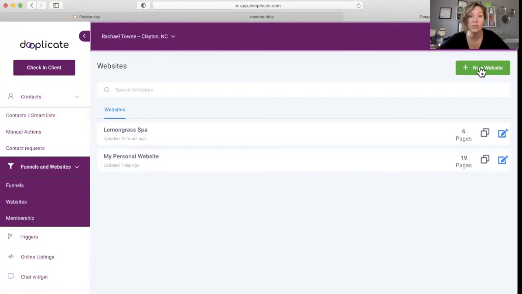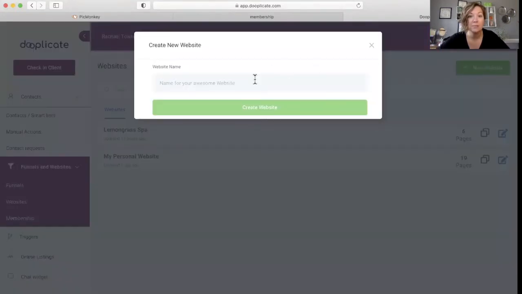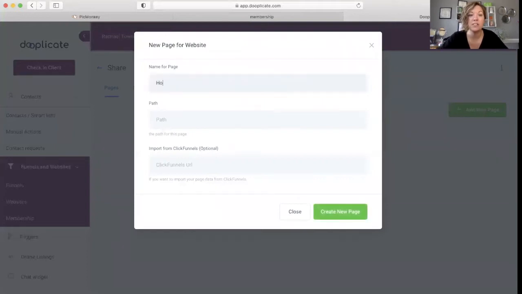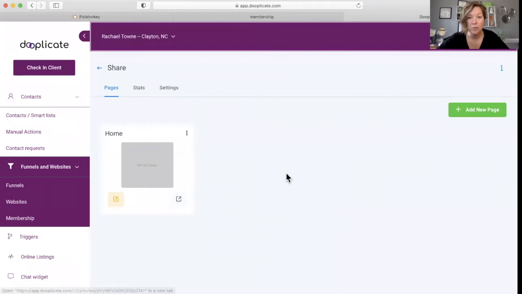So let's go ahead and click on New Website, and I will call this Share because one thing that's cool is if you sign up with Dooplicate, I can import all of my templates into your account. So this would be a good one to start with. All right, let's go ahead and create this Share website. You'll want to add a page, and I'm going to call this one Home, and the path will be Home just because you'll want a home page for people to go to.